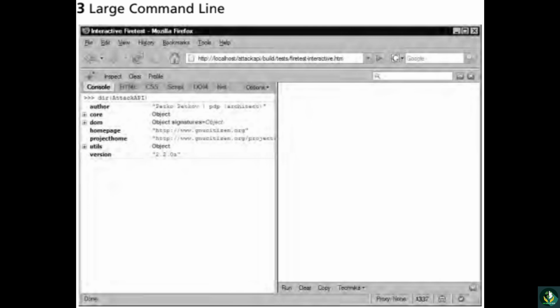This is the dashboard and large command line. Because you will be typing a lot of code, you may end up making mistakes. If the larger command line is open, you can make fixes quickly and easily.